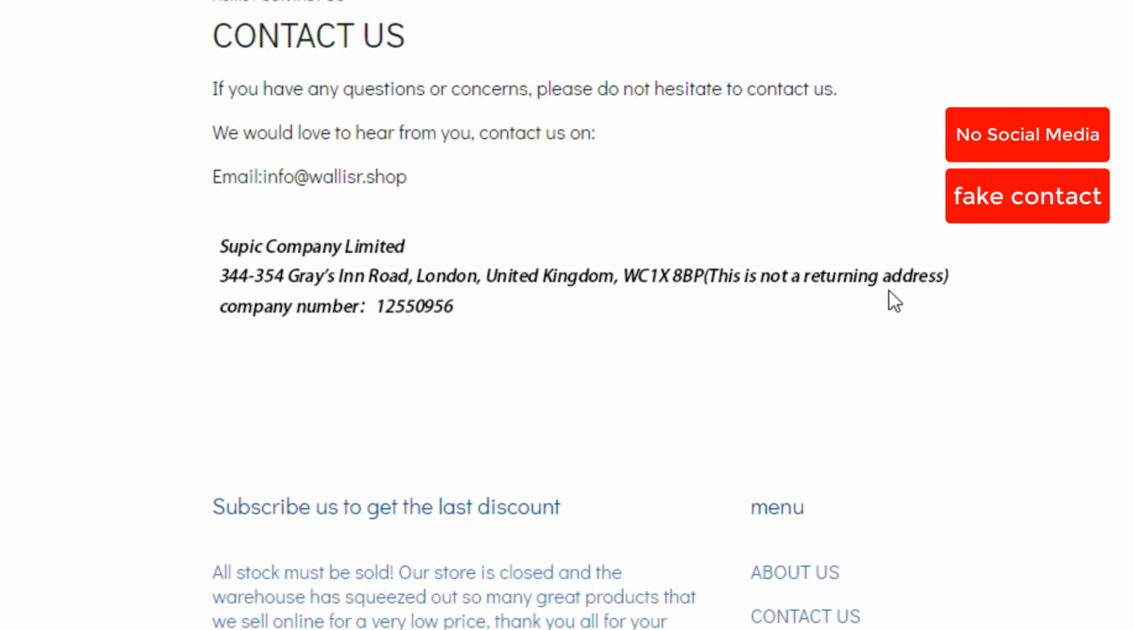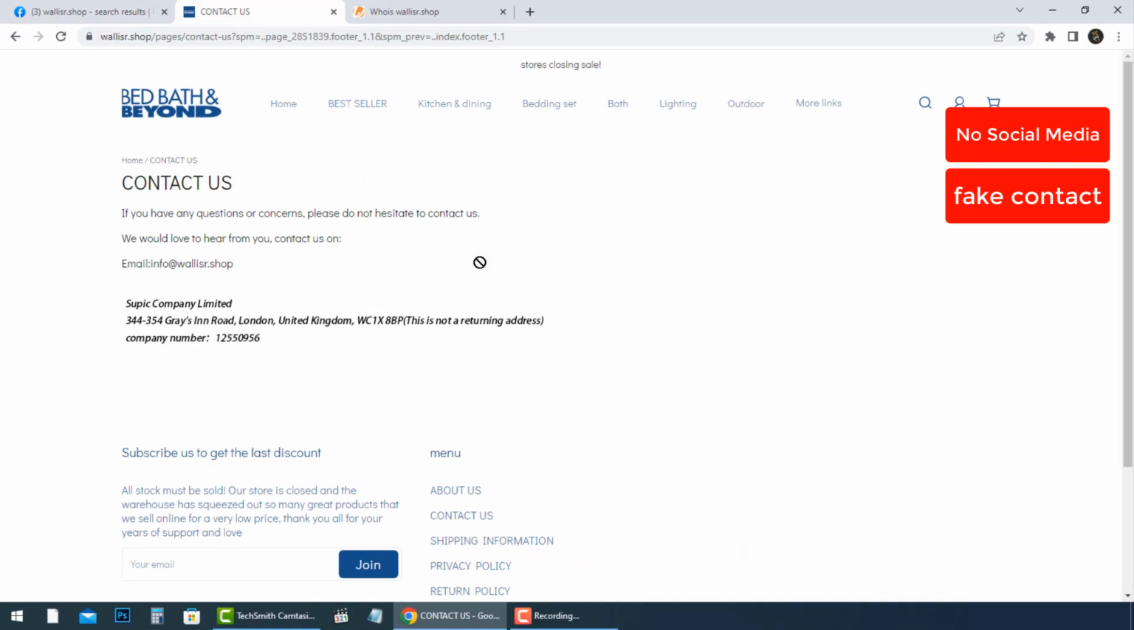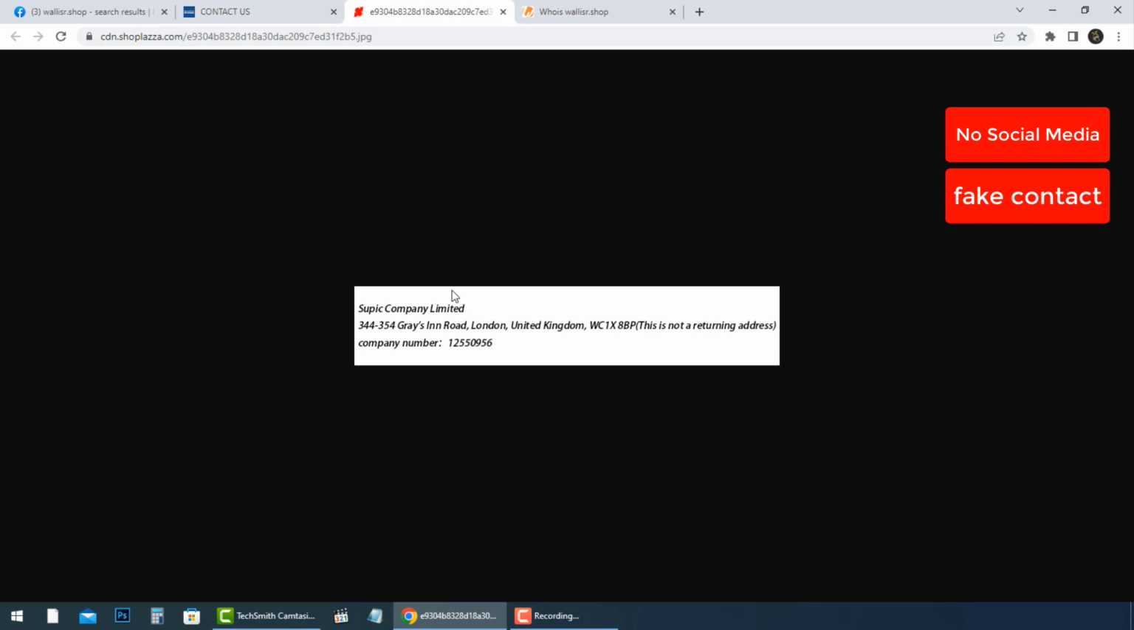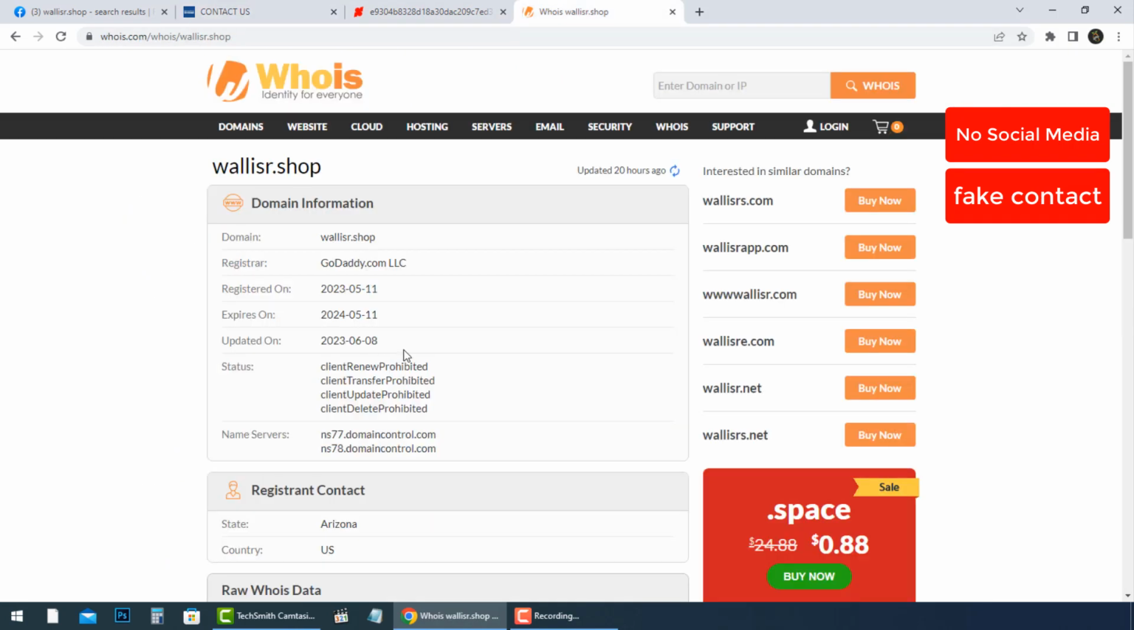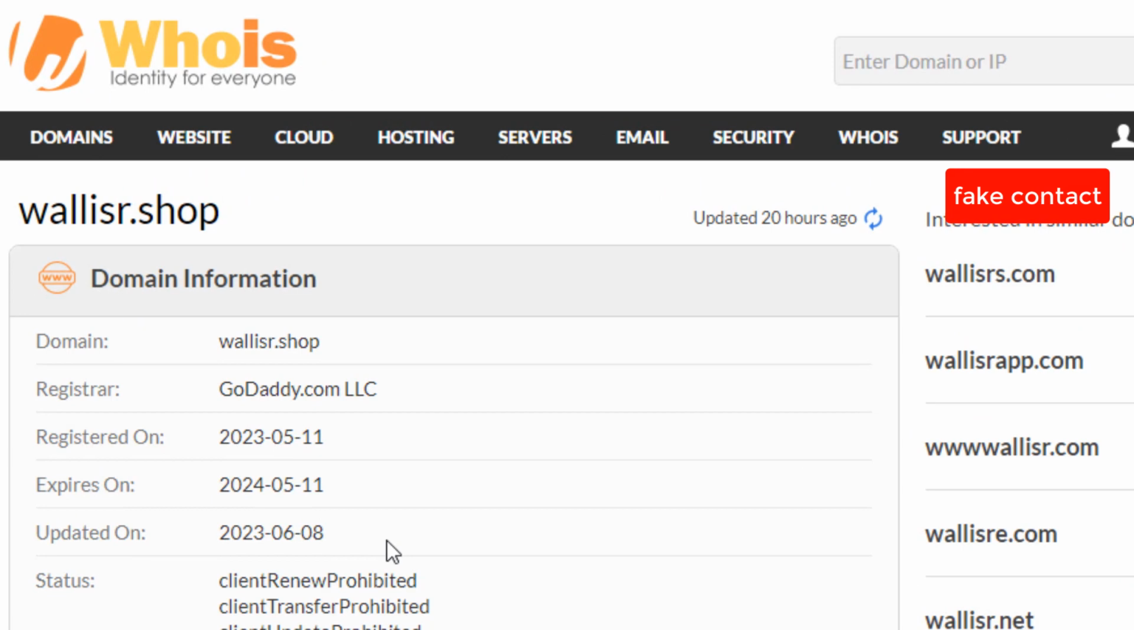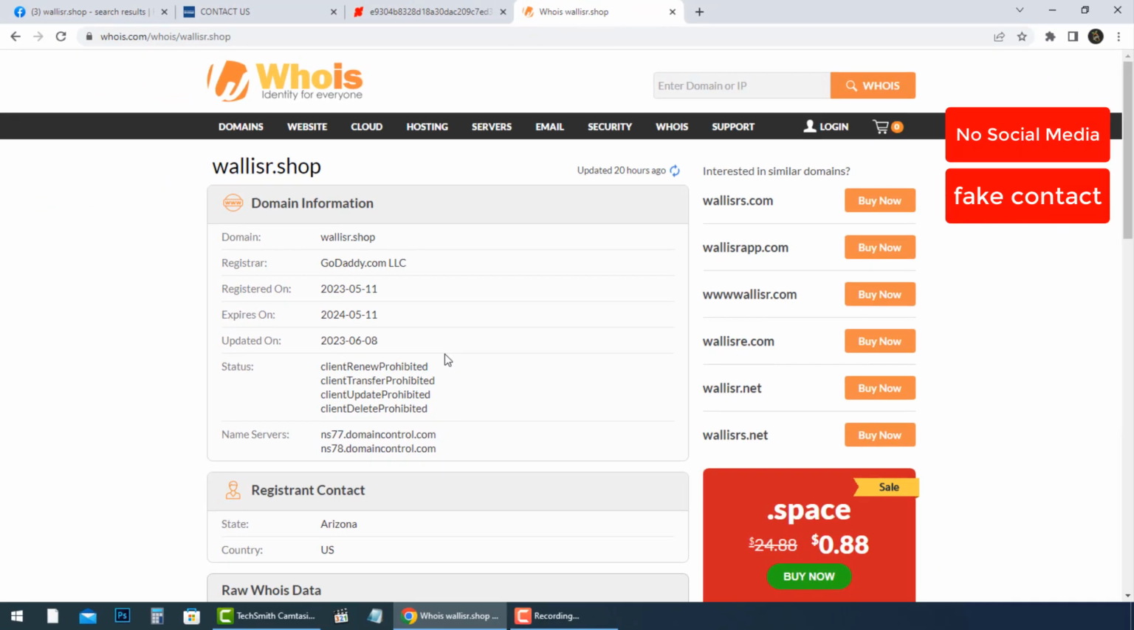The contact us page contains details formatted as an image, presumably to prevent other sites containing the same information from being detected by search engines. This online store belonged to Supik Company Limited, and we found it has many scam issues. Wallisr.shop is very young. It was registered on May 11, 2023, and will expire in 1 year, on May 11, 2024.